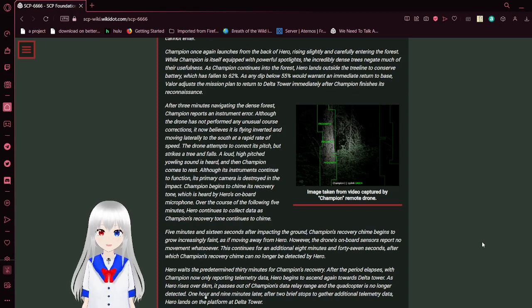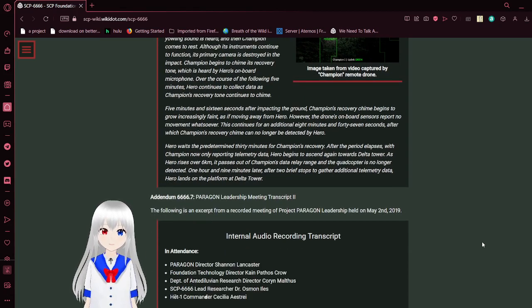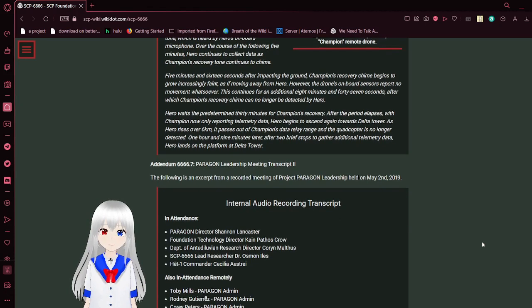Over the course of the following 5 minutes, Hiro continues to collect data as Champion's recovery tone continues to chime. 5 minutes and 16 seconds after impacting the ground, Champion's recovery tone begins to grow increasingly faint, as if moving away from Hiro. However, the drone's onboard sensors report no movement whatsoever. This continues for an additional 8 minutes and 47 seconds, after which Champion's recovery tone can no longer be detected by Hiro. Hiro waits the predetermined 30 minutes for Champion's recovery. After the period elapses, with Champion now only reporting telemetry data, Hiro begins to ascend again towards Delta Tower.